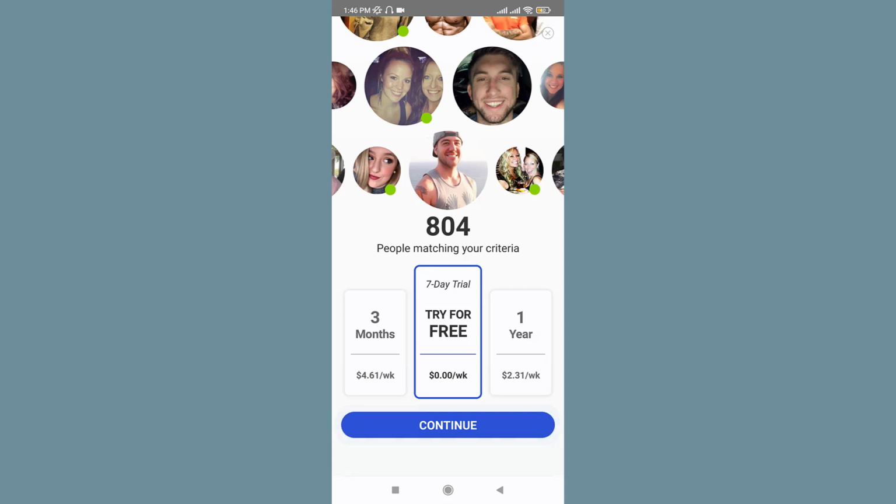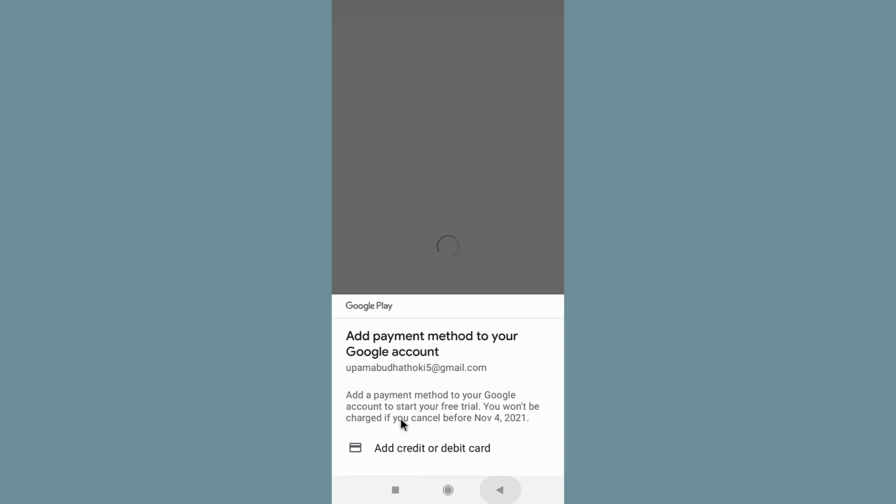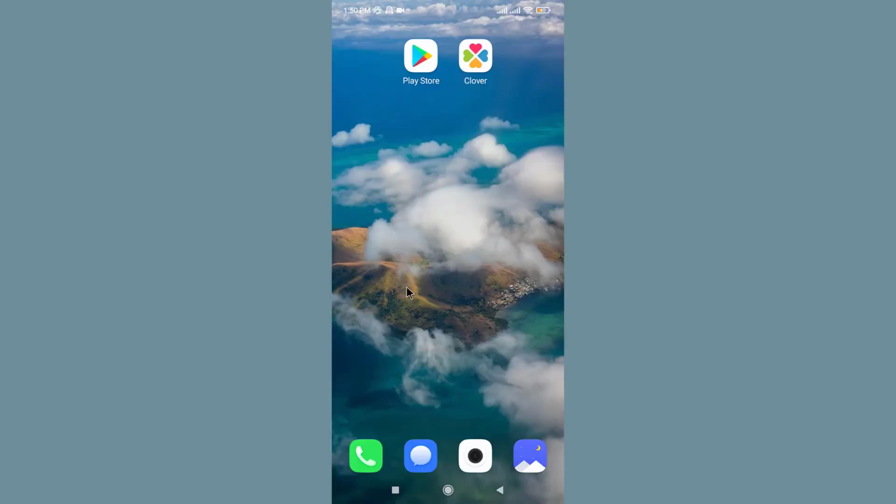Now this page brings up an upgrade to premium membership offer, which currently allows users to try Clover Premium free for 7 days. Now go and tap on continue. Now as a payment method, you only have to add debit or credit card information in here. Now in order to choose the payment method, just tap on add credit or debit card. Once you do that, your sign-up process will be completed through Facebook, Snapchat, or your email address.